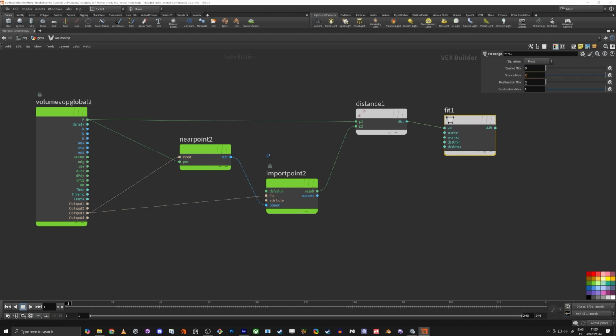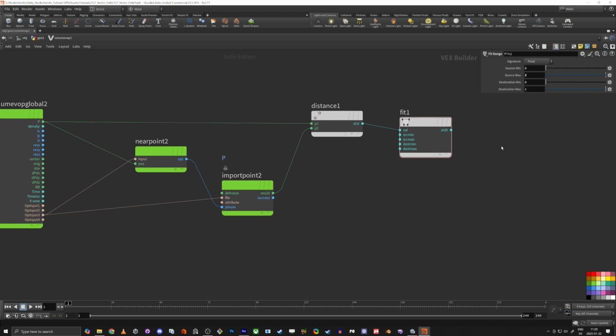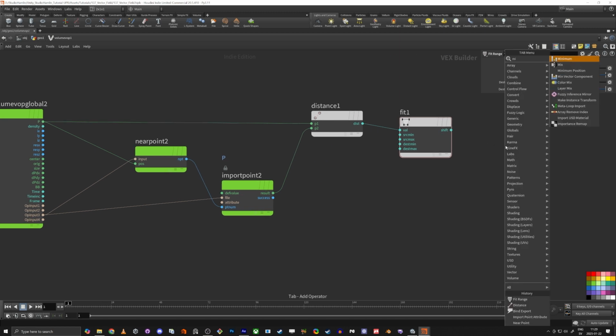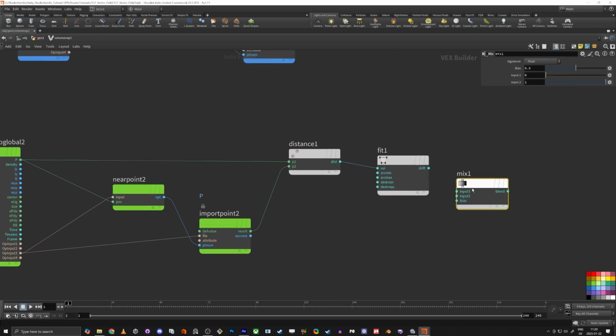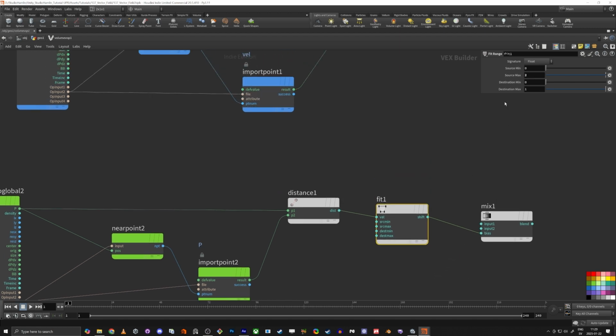If it is more than 2 units away, then it's going to choose in a lerp. It's called mix in Houdini. So what happens here is, if the position is more than 2 meters away, then we're going to take this input here. But if it's less, we're going to take this input here. So we're going to plug this one here.